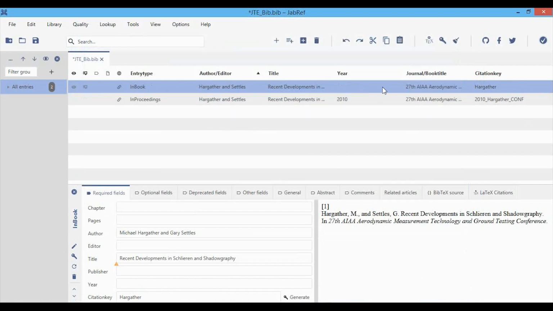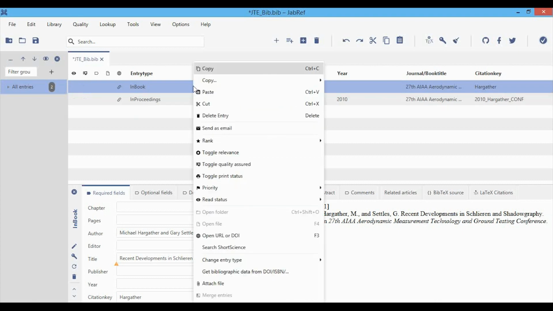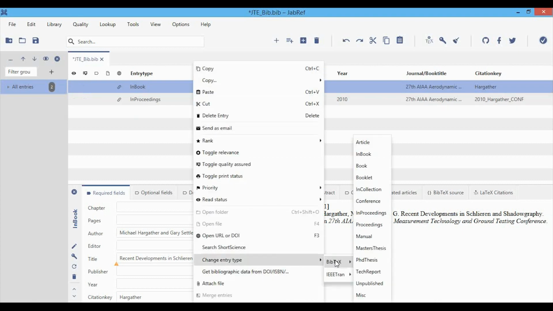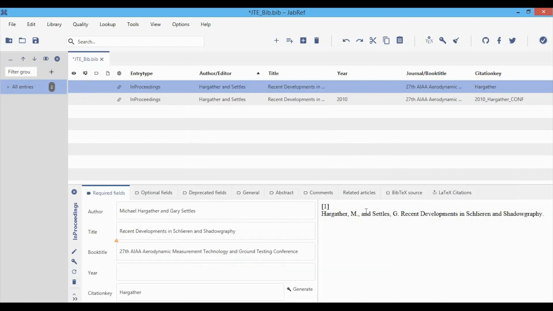And here we see that there's no year. The citation key has no discernible format, and the entry type is in book. The reason that it doesn't have the citation key format for book is because it's not book, it's in book, which is different. So we can convert this to in proceedings like we did with the RIS file. So I right-click, change entry type, BibTeX, in proceedings, and here we can see that it automatically puts the conference name into the book title section, and the author list is in the format that I like.